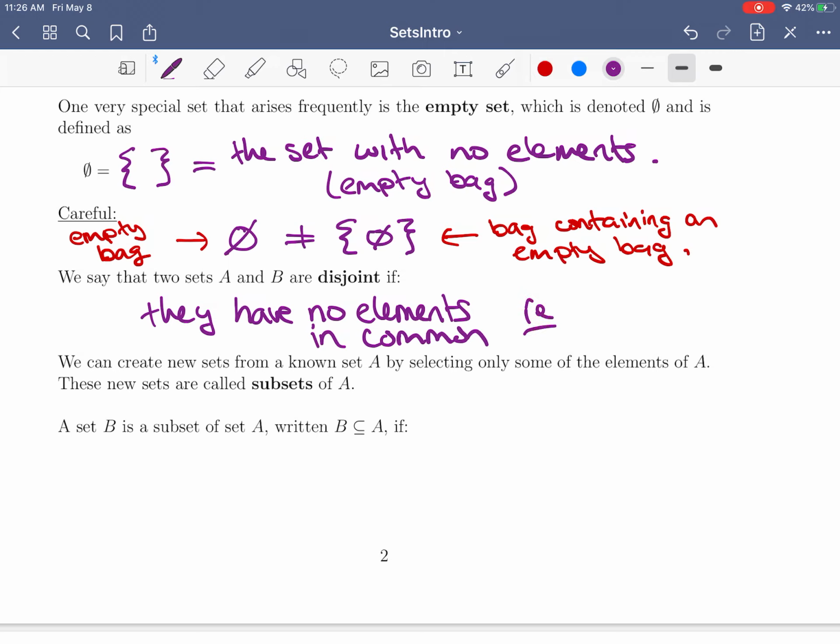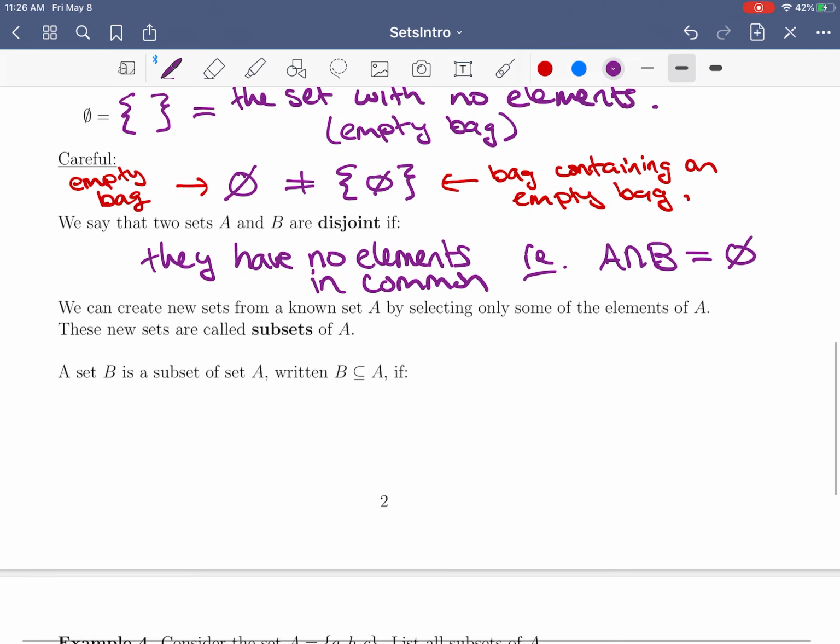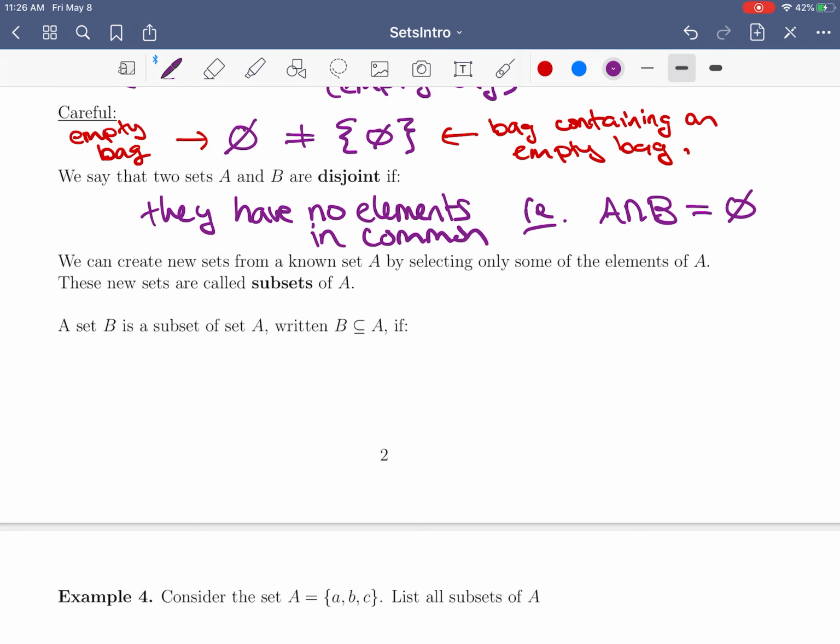Okay, so another way to say that would be that their intersection is the empty set. So that means they have nothing in common. We can also make more sets from a set A by selecting only some of its elements. These sets are called subsets of A.